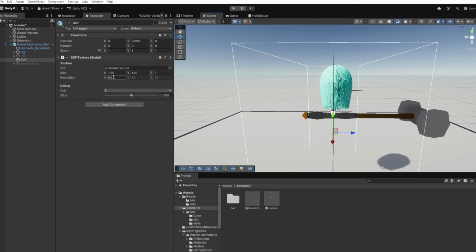Before you move the SDF object, don't forget to put the box collider in the hair boundary. For some reason in the previous recording it didn't record, so I'm adding this into this part of the video. My apologies.